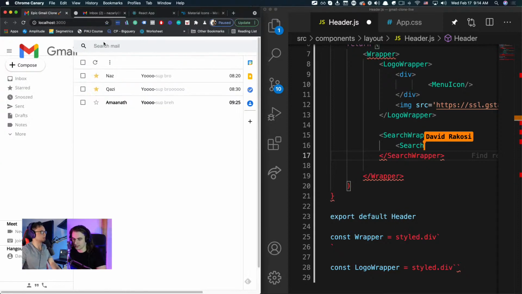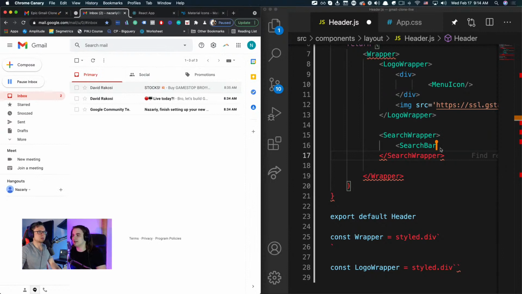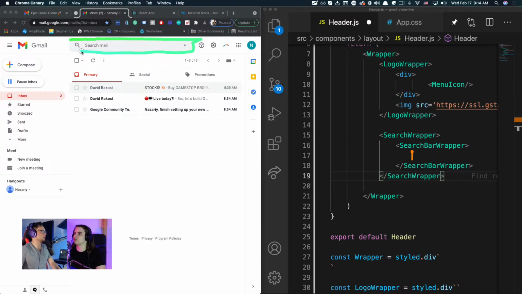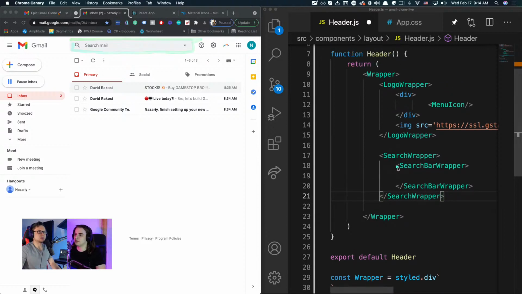Now inside of that, we need to see that little gray thing. That's going to be the search bar wrapper. The search wrapper is basically just a div that's going to contain the input right there, and then the input itself is just going to be this part right here. That's going to be the search bar wrapper that you have right here, guys.